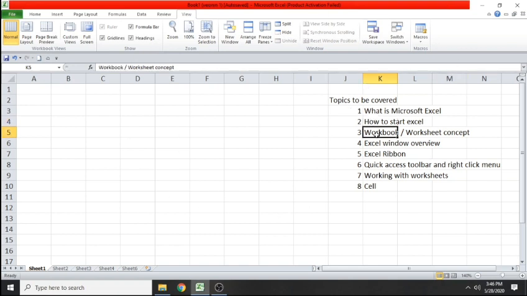Concept of workbook and worksheet. Once Excel is started, a blank workbook will open on your screen. A workbook is an Excel file that contains one or more worksheets, sometimes referred to as spreadsheets. Excel will assign a file name to the workbook, such as Book 1, Book 2, Book 3, and so on. Here on top, you can see in the title bar, it has given the name Book 1. This is the default name given by the workbook.